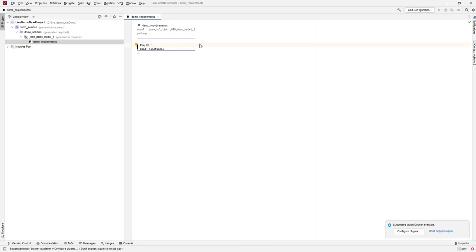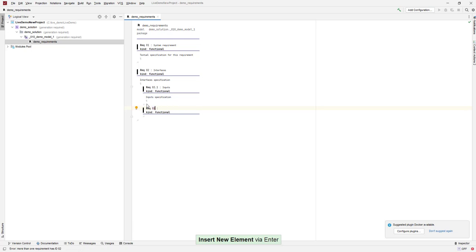Each requirement has an ID, a title, and a specification. Let us add a textual specification. We add another requirement about the system interfaces. A requirement can have sub-requirements. Let us define a requirement about the input interfaces. We add now a sibling requirement for the output interface of the system.